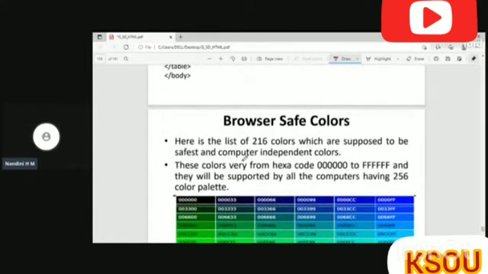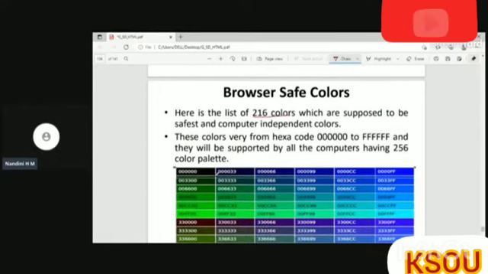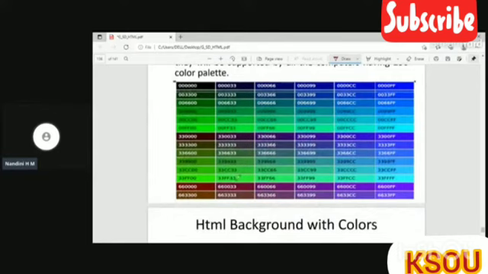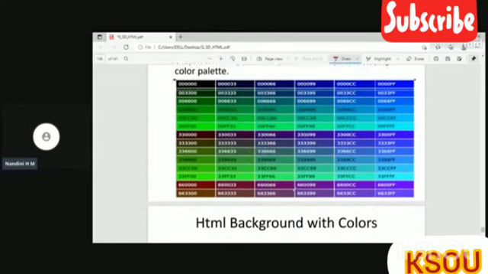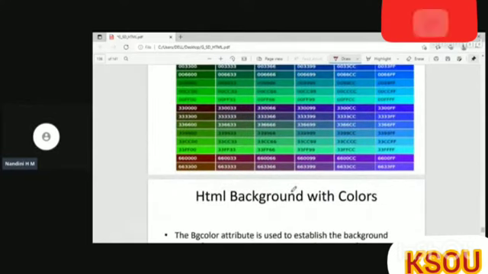We have browser safe colors. 216 different color formats are there, starting from zeros to F. So totally 256 colors are there. If you want to use black, you can give all the 6 as zeros. So you can see here there are different values to represent different colors.